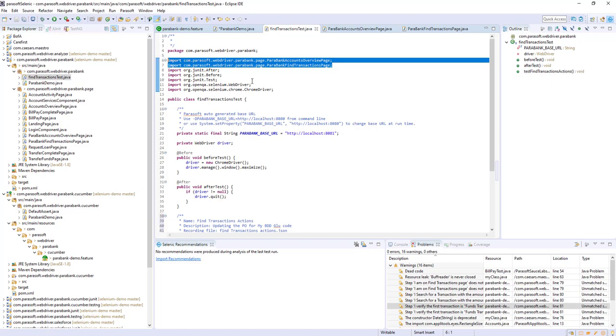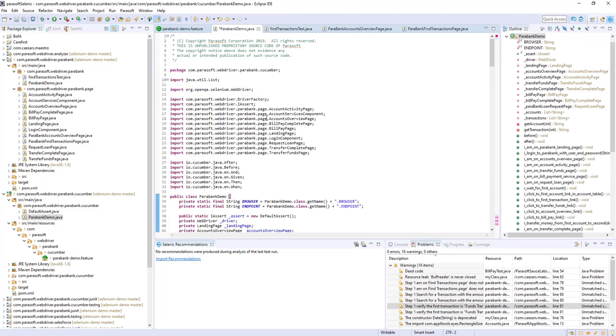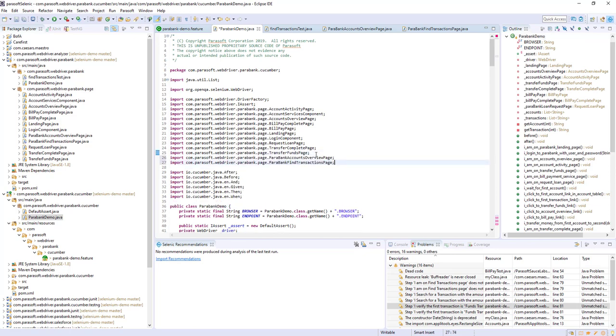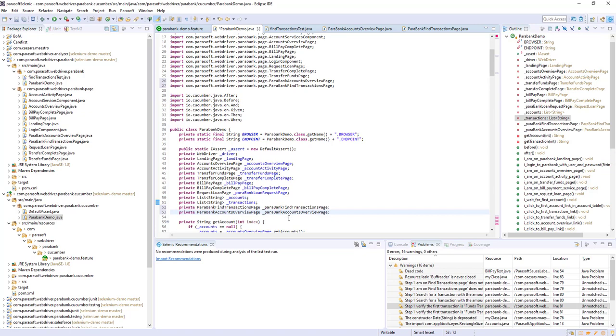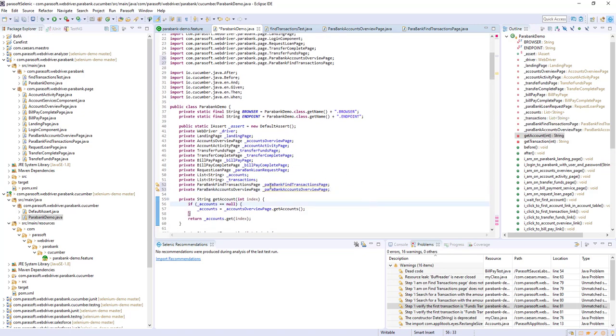I'm going to start with these imports: Accounts Overview page and Find Transactions page. Okay, so let me paste them into my glue code. The second thing I'm going to need is the references to my page objects. The syntax will be similar to how I had my imports. So let me just paste this code here. Notice the underscores? That'll be important later.